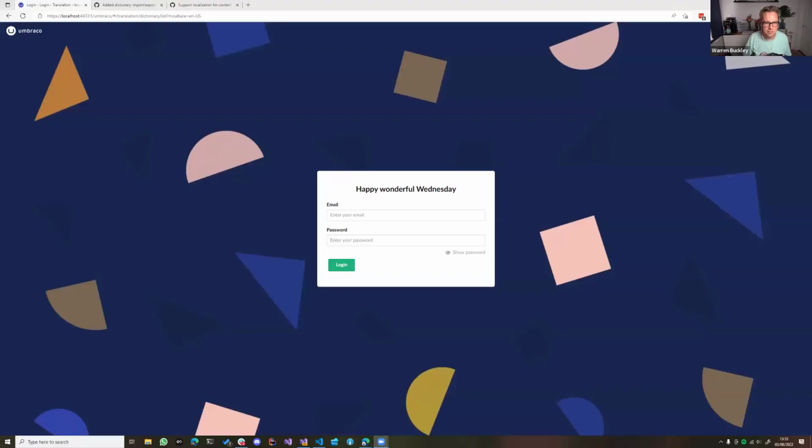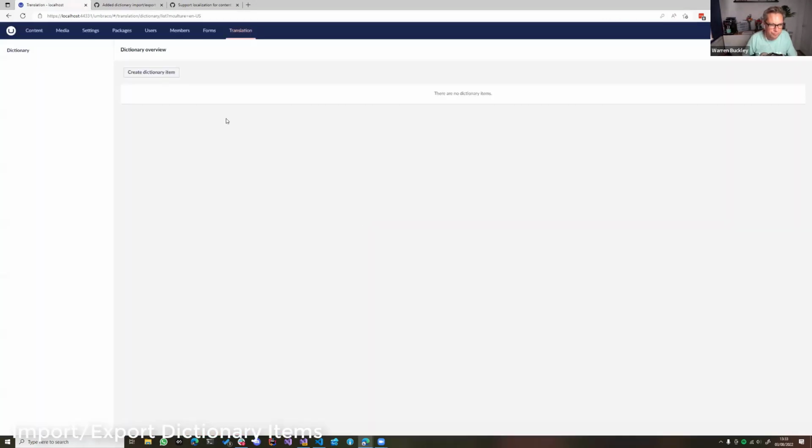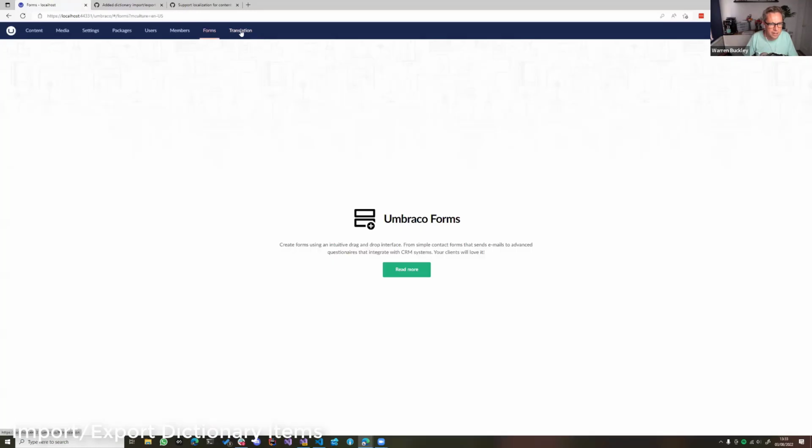Maybe not a, I guess you could almost call it developer experience as well. I know some developers are going to be extremely happy with this demo as well. Yes. So I will jump over and log into my lovely Umbraco 10.1 site. So this is a new feature for translation and dictionary.